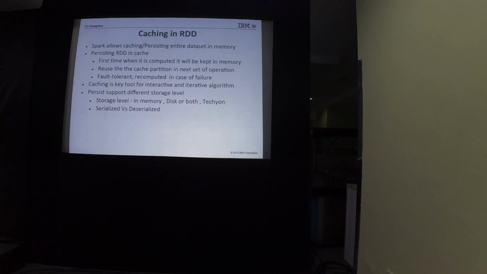Now, the last topic I want to cover is caching in RDD, and there was a question, right? When actually does this caching happen? So this will answer all those. Spark allows caching and persisting an entire data set in memory. It is your choice. If you have a use case where the data will be looked upon very frequently, then you can persist it in memory and keep looking on. There, the Tachyon project is coming where you can avoid the garbage collection and all that. You can keep the data off heap. So it allows that.